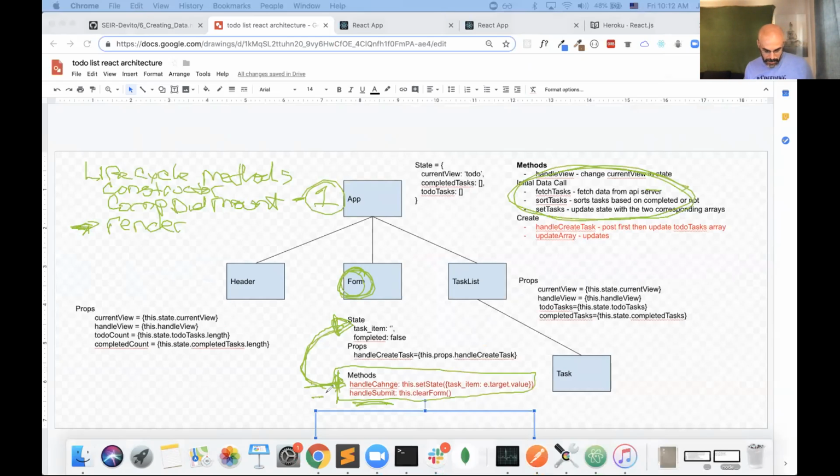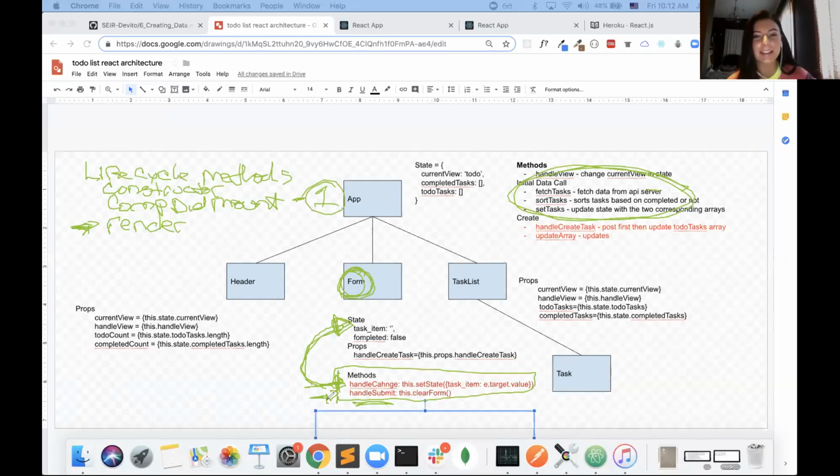And then handle submit is going to do what? What's that going to do? Emmy, what does handle submit do? You mean like once you push submit? Do you just mean the method? Sure. It submits the data that you changed. Okay. Where is that going to go?